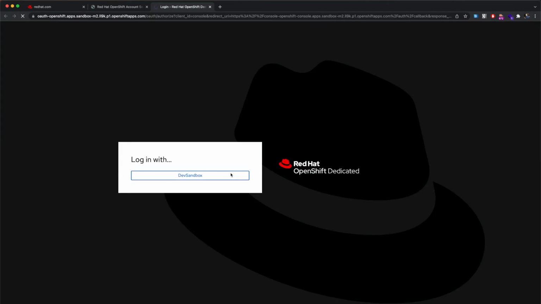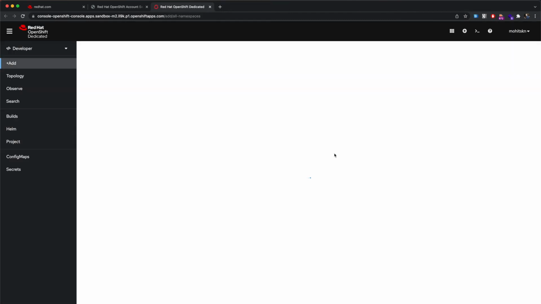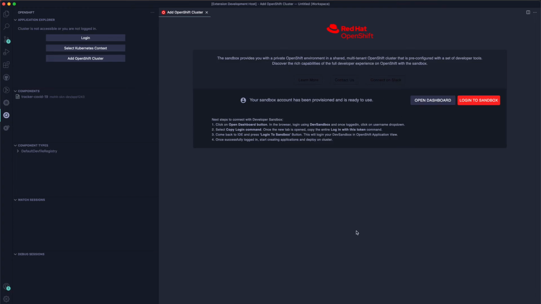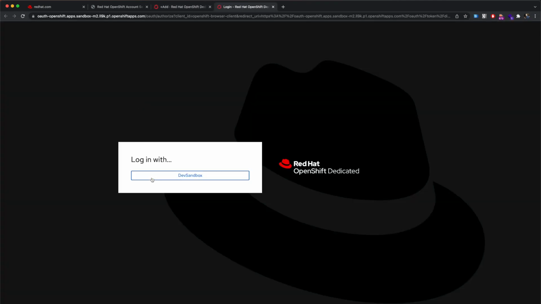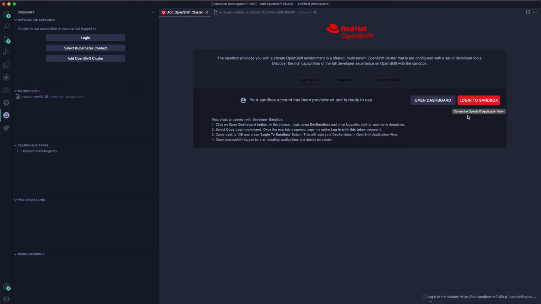I'll open the dashboard and log in with DevSandbox. And this is where my DevSandbox cluster, which was provisioned, has this view, and you can see my dev project is present. I'll go back to my IDE and I will use login to sandbox. Before doing that, I need to copy this token. So I go to username, copy login token. Again, I have to log in using this token, and I just need to copy this and try to do login to sandbox.